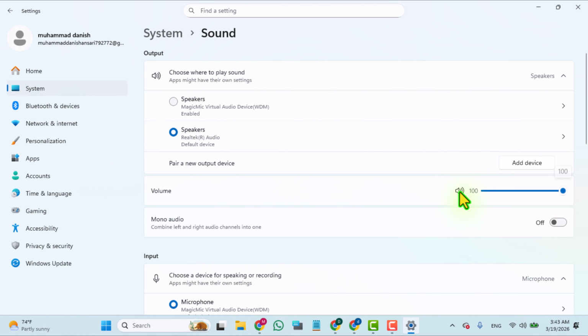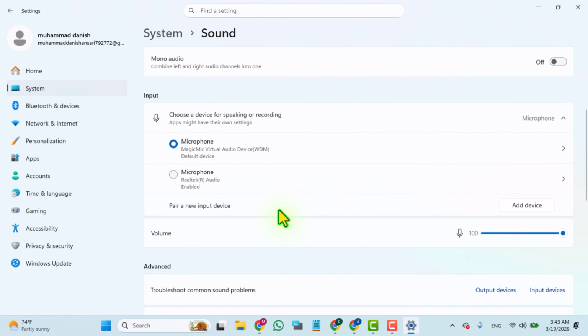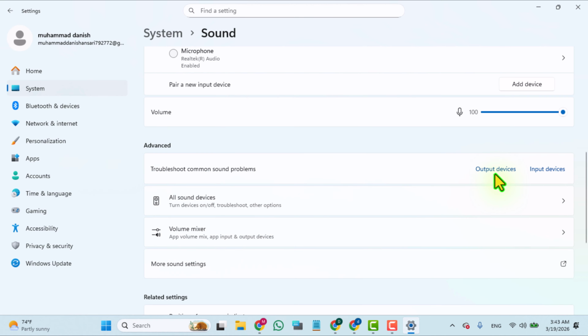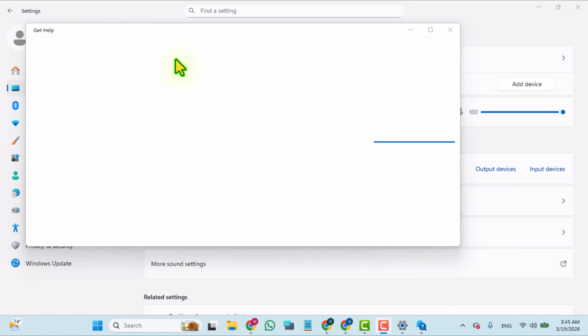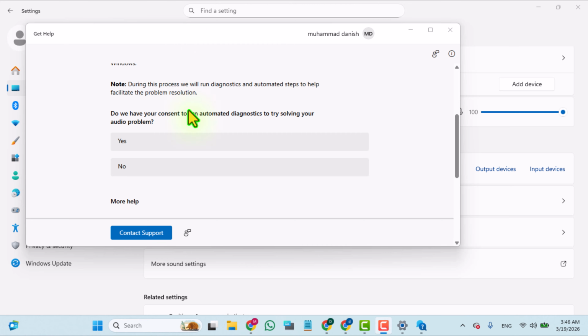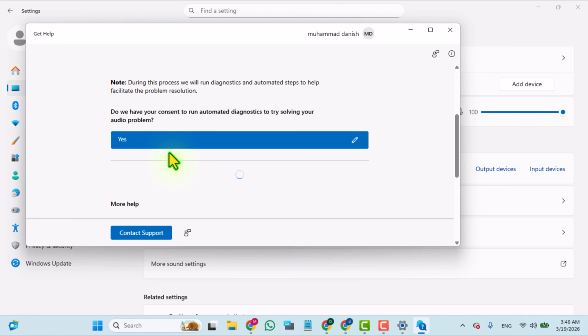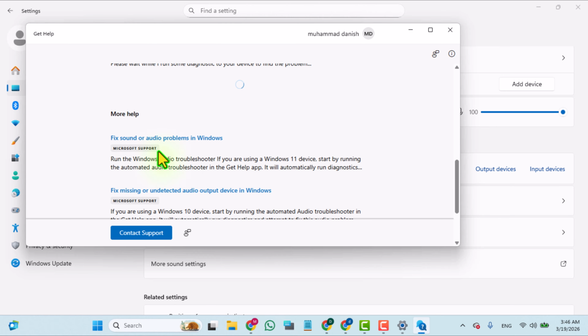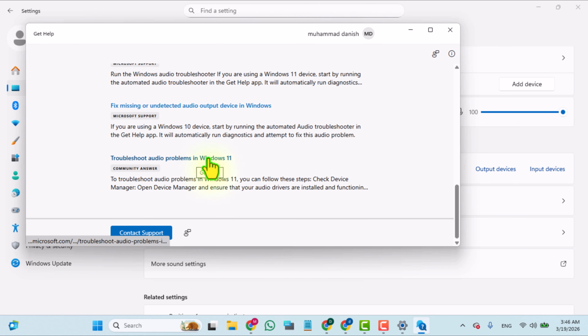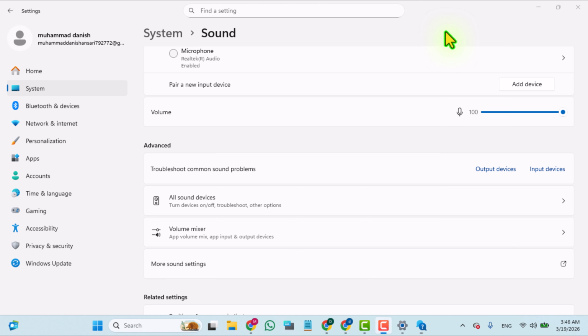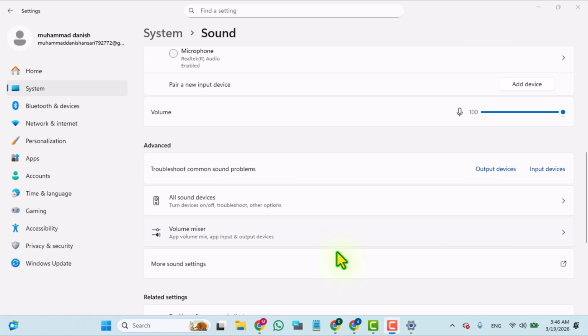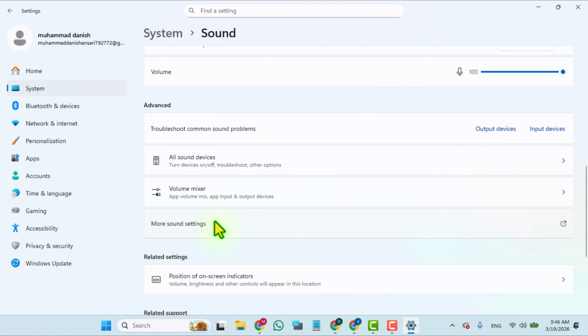Also check that the volume slider is turned up. Next, scroll down and click on Troubleshoot under Output Devices. Follow the on-screen steps and allow Windows to run automatic diagnostics to detect and fix sound issues. If the problem continues, scroll down to Advanced and click on More Sound Settings.